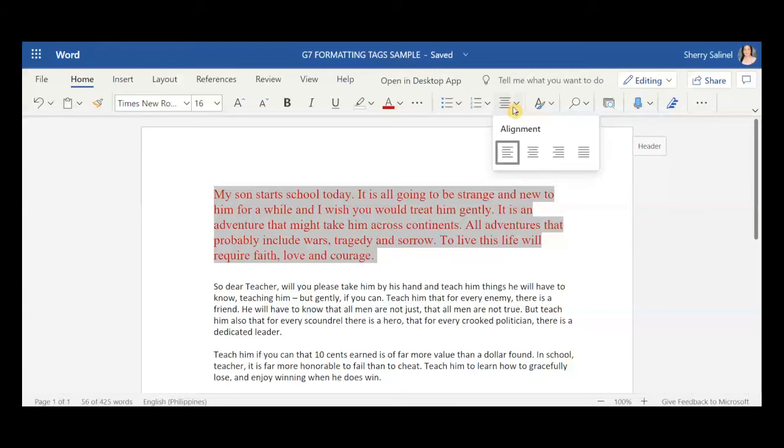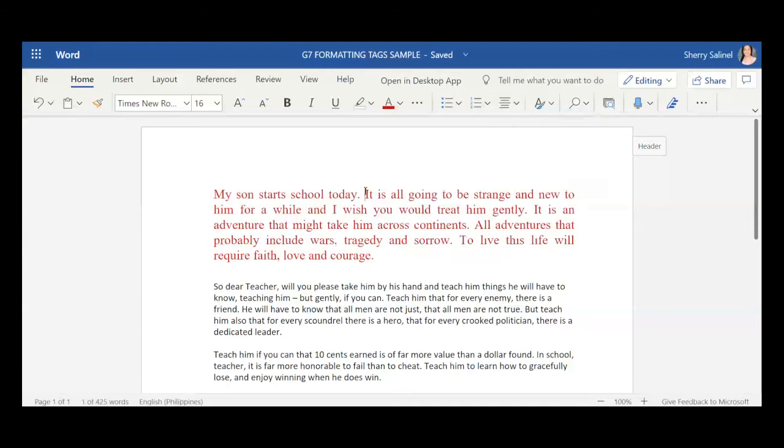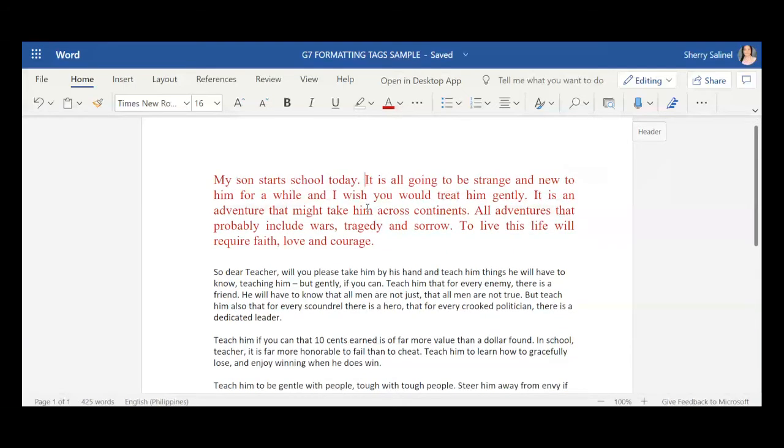Okay? Are you following me? The default alignment is left. Okay, thank you very much. Okay, but we can also apply, for example, center, or align right, or justify.